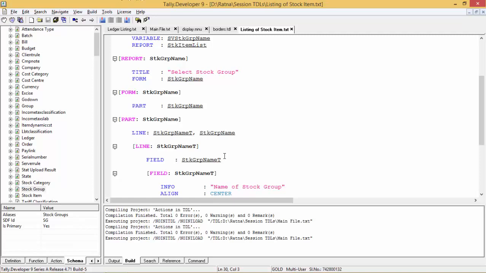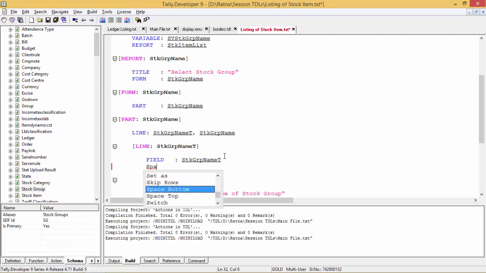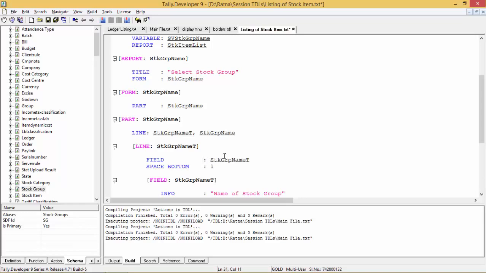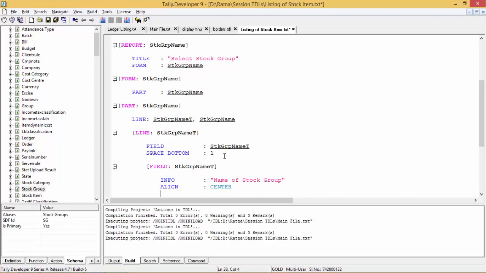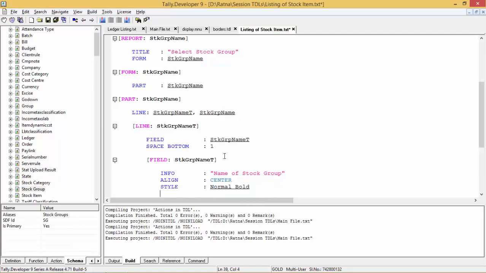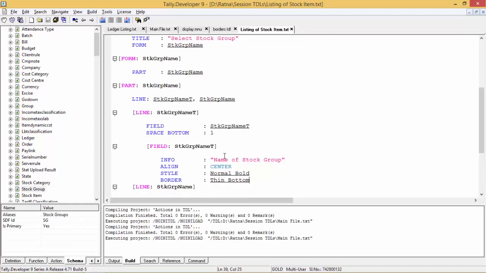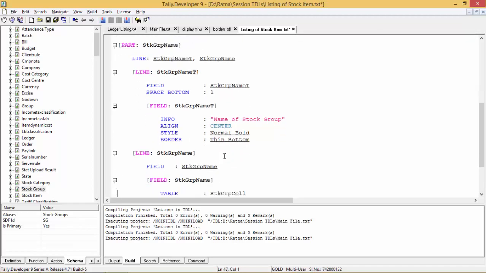Line wheel can give space bottom. Then style, we will give it as normal bold, and we'll give a border thin bottom. So whatever we need for our title line is done, and this is our line where we'll have the data. He had just given table.